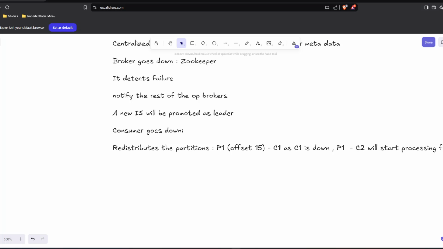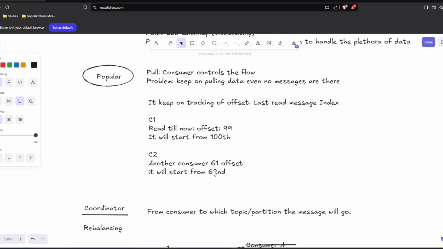How does zookeeper detect this consumer or broker failure? It uses a simple heartbeat mechanism. Heartbeat means it keeps on sending some kind of HTTP get message. If it gets a timeout, that means it is dead, and in that case the rebalancing, redistribution, and promoting of the ISR all happen. So this is, on a very high level, what Kafka does internally.